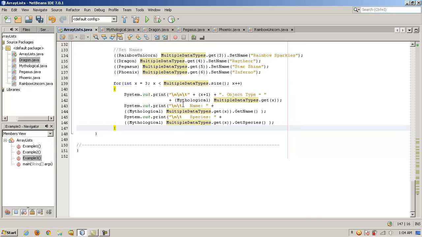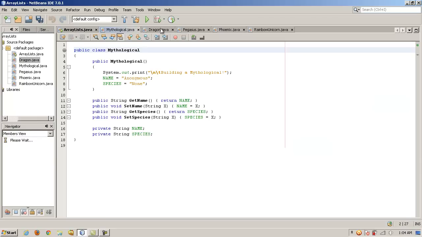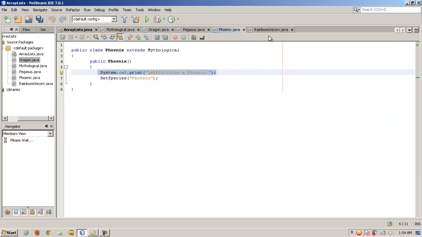The polymorphic functionality of an inheritance hierarchy and being able to cast objects to the superclass or the base class object. Here again, we can have one line that fits all, or one size fits all. So a rainbow unicorn, a dragon, a Pegasus, and a phoenix can all be cast to a mythological because they all extend mythological. Again, here's the class hierarchy up here.